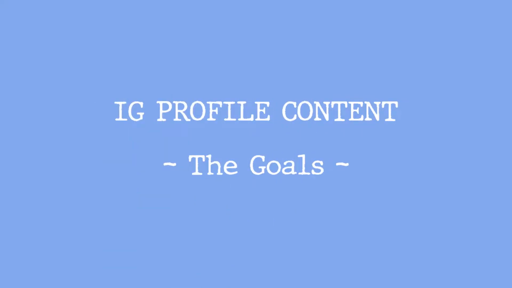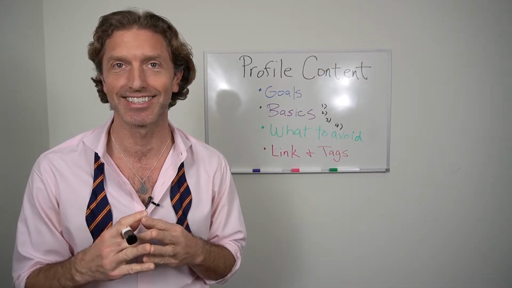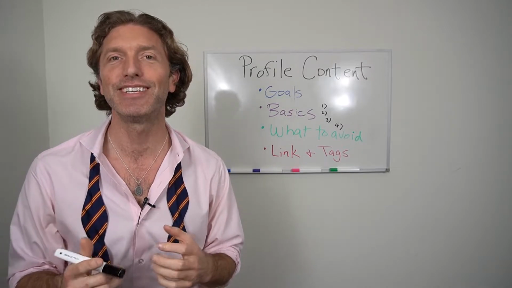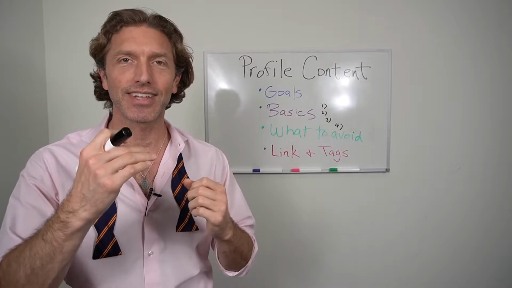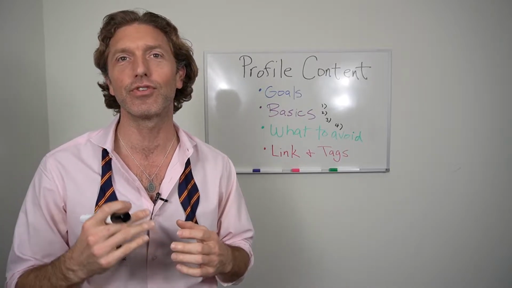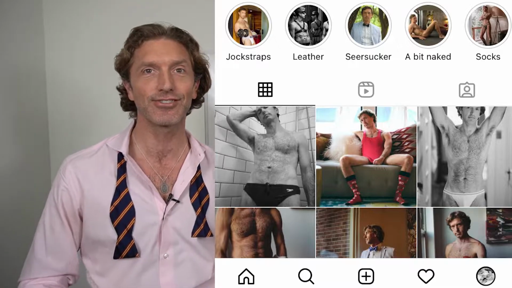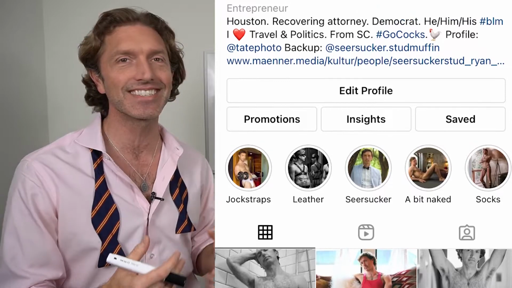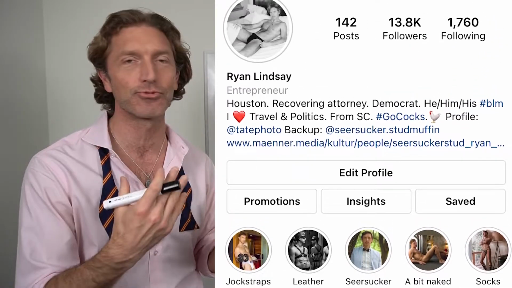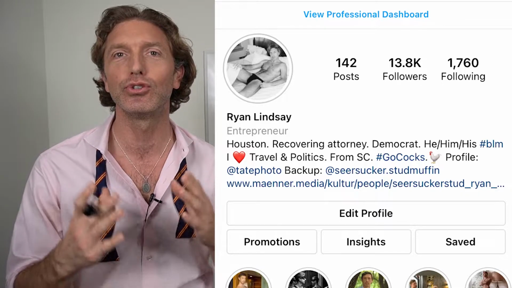The goals, like what are we trying to do? What are we trying to say up there? You are trying to communicate who you are. Be yourself. Like with mine, all along the bottom, those photos are glossy and they're gorgeous, and it's like Seersucker stud, all right. But up top, that's Ryan, that's me, that's regular old Ryan. So you want to communicate who you are.